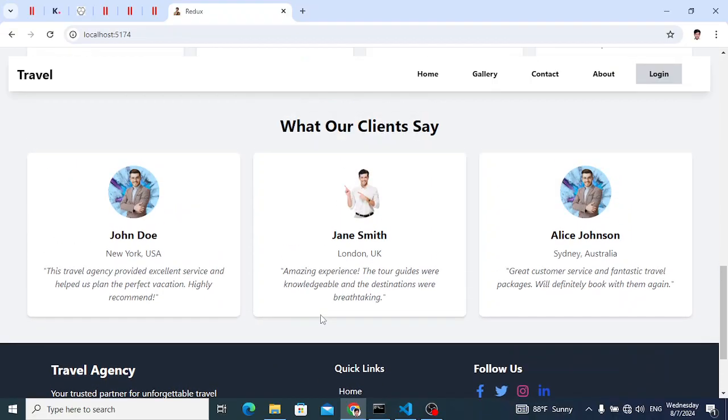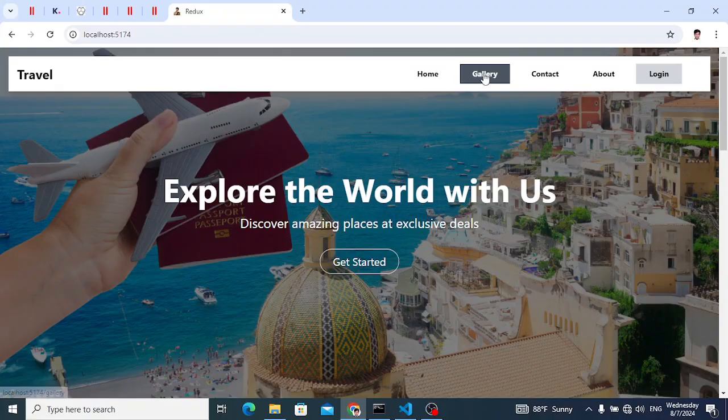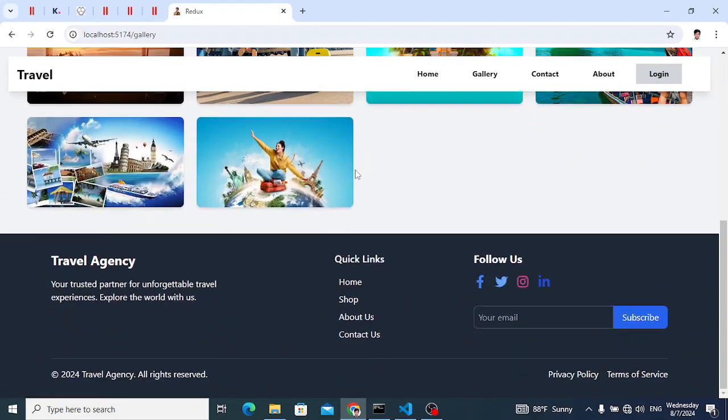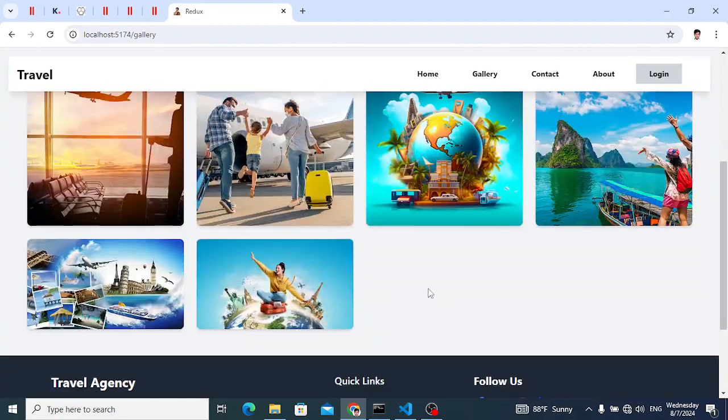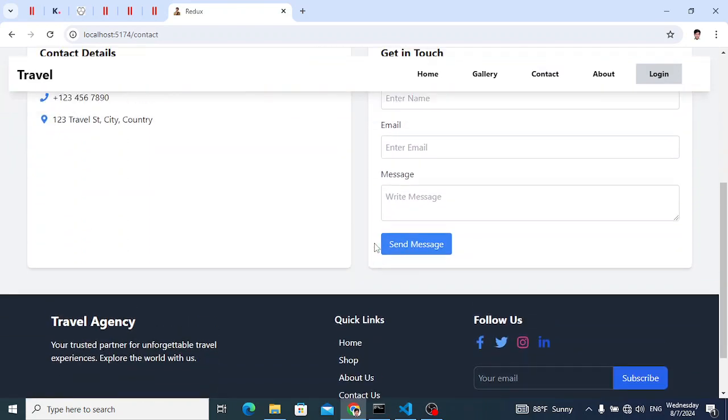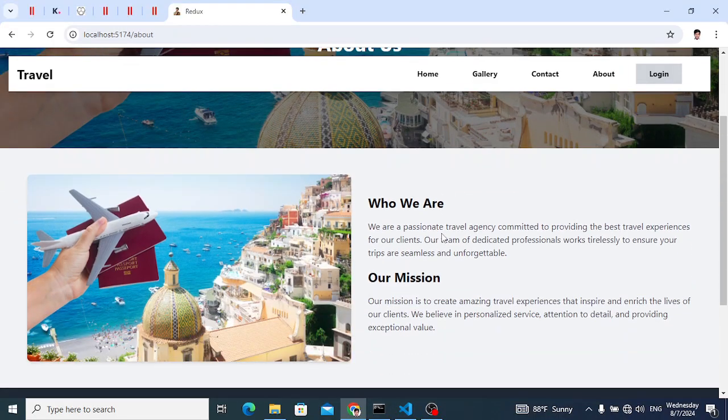we have created. Now let's move to the top and move to the gallery. So we will display just the gallery like this. You can add other images also. Let's move to the contact, and the contact form will look like this, and the about will look like this.